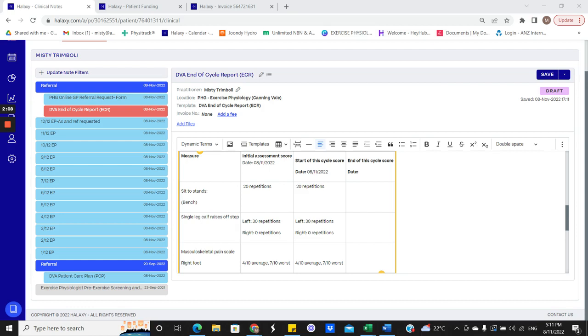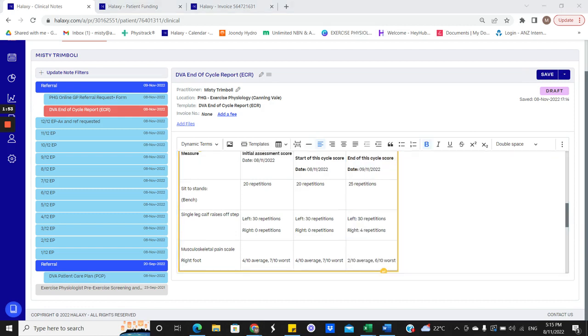So then all you have to do in this end of cycle section here is put in the date of the end of cycle assessment that you completed, and then add in the scores in this section. So I've gone ahead and added in the scores from the most recent assessment in here.